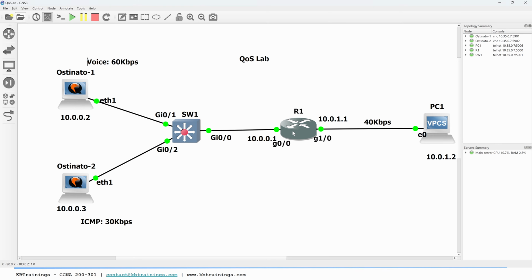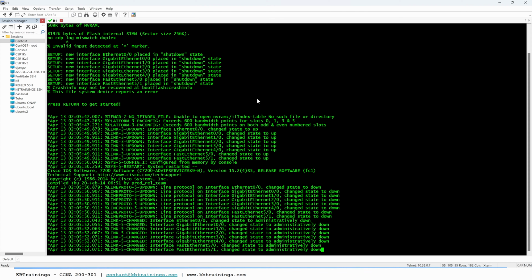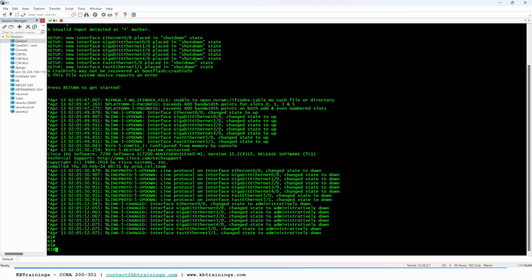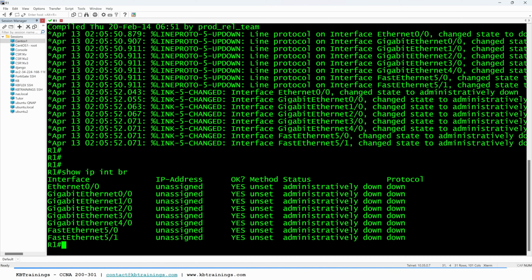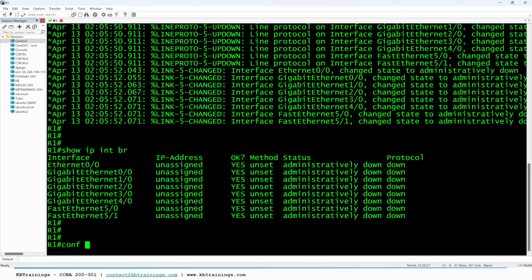So let's go in a router and do some basic configuration in here. The router is already up. Let's see what we have under the interfaces. Let me increase. So show IP interface brief, just to see what we have on the interfaces. We don't have any IP addresses or anything. So let me configure the interfaces.